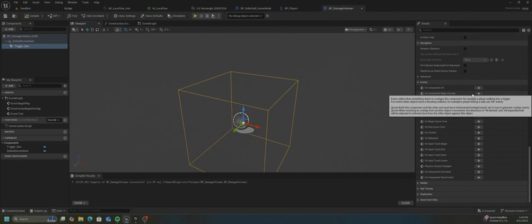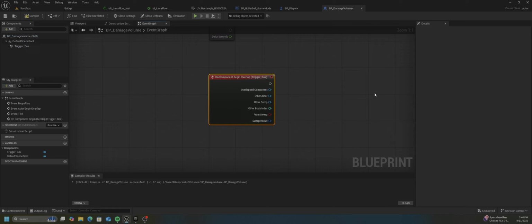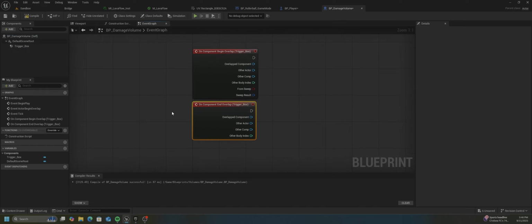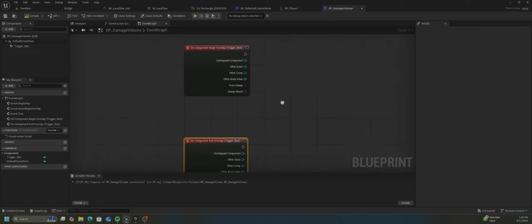In this case, we're going to do two things. We're going to use the On Component Begin Overlap, and then I'm going to go back to that trigger box, and we're also going to use On Component End Overlap. So now they're right below each other. I'm going to drag this one down just a little bit.